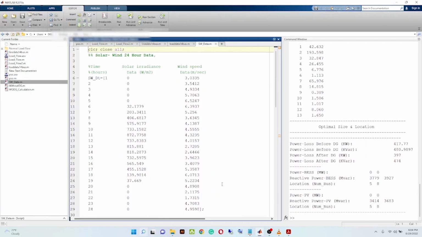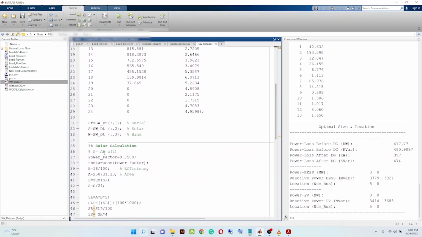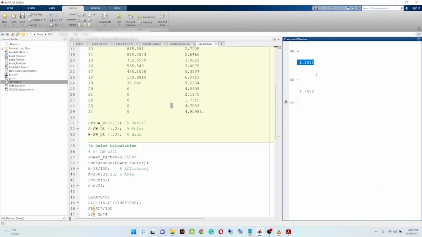So let's jump into the program. In the program, exactly the same parameters are selected. So let me run the program. When I run the program, then solar power is 1.19, which is exactly the same as discussed in the paper.